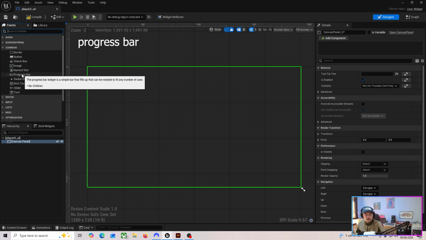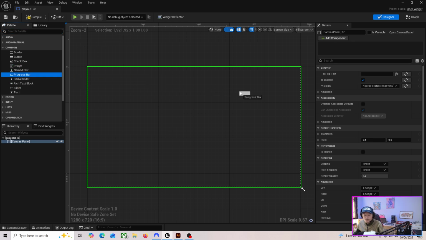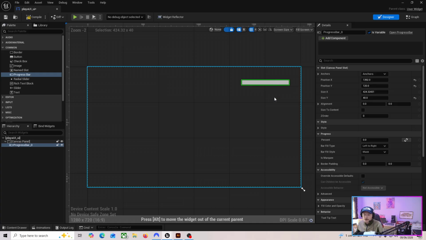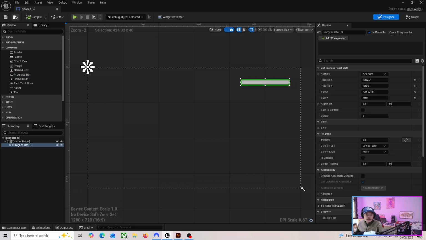And these progress bars can be used for everything. You can count ammo with progress bars. Basically, it's just a bar that will go up or down depending on what variable it's reading. So in these progress bars, you do need a float variable to run them really. But yeah, we're just going to throw it there. And this is going to be our health bar basically.